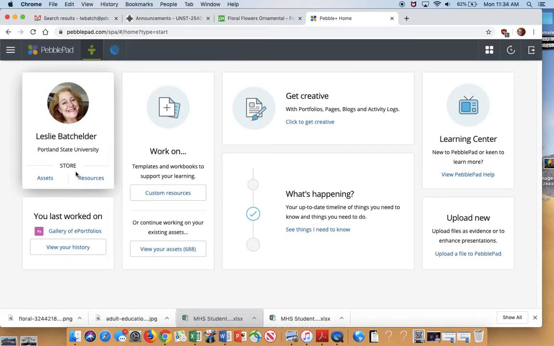Okay, so what you're looking for is your store. So every person in PebblePad has their own little corner of the PebblePad world. And this is where all your stuff lives. The things that you make in PebblePad, like blogs, e-portfolios, even websites, this Get Creative part, they end up as assets, your assets, right?